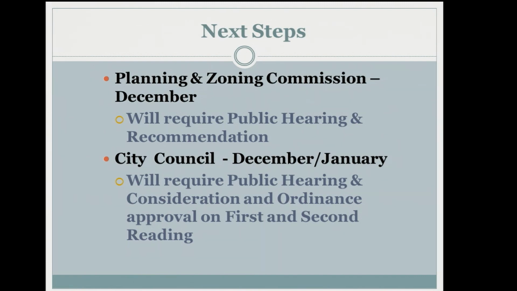this process would go back to the Planning and Zoning Commission, we estimate in the December timeframe. Because this is related to zoning regulations within the Development Code, it will require a public hearing and recommendation from the Planning and Zoning Commission. And then following, moving on to City Council, which we anticipate happening sometime in the December, January timeframe. Again, because it is related to zoning regulations, this will require a public hearing before City Council, as well as reading of an ordinance, an approval of an ordinance on first and second reading. So with that, that is a high-level overview, and I'm available for any questions that council may have.